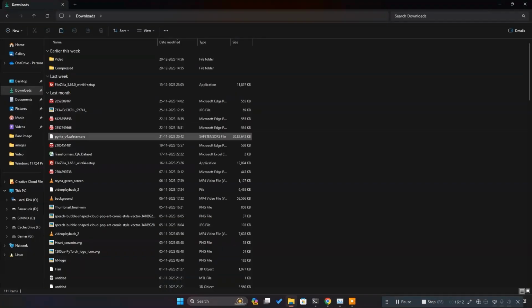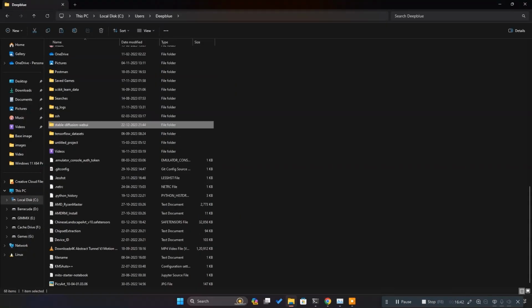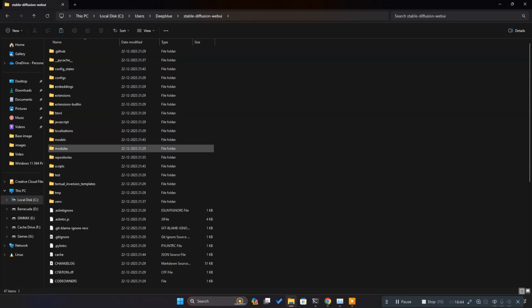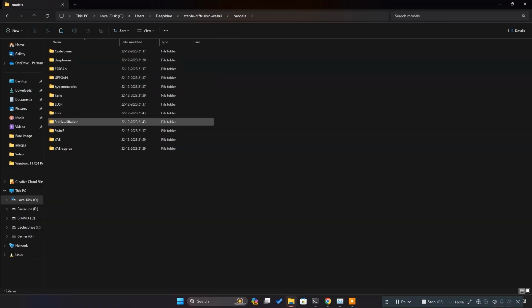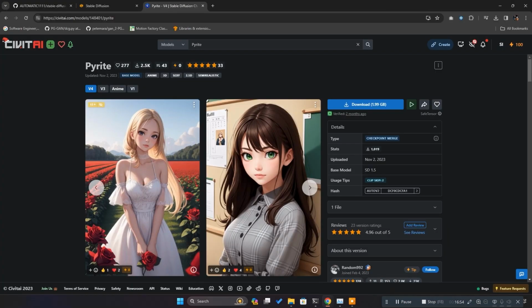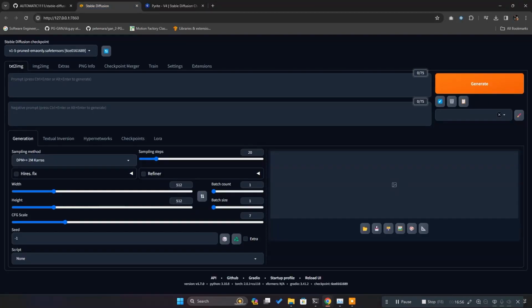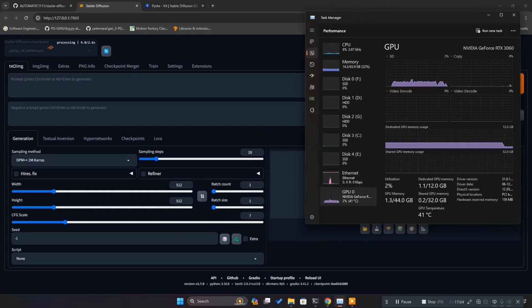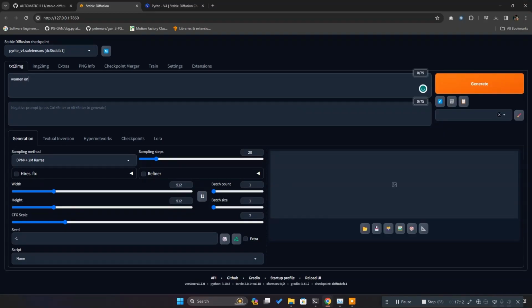Now copy the downloaded file, go inside your stable diffusion web UI directory, go to models, stable diffusion and paste it here. All the stable diffusion models will be pasted here. Go to the UI and hit refresh and you will see Pyrite V4. Click on it and it will start loading into memory. Once it's loaded, we'll test it.